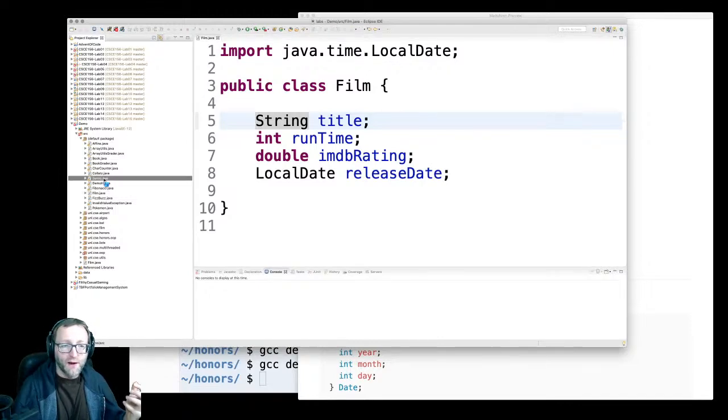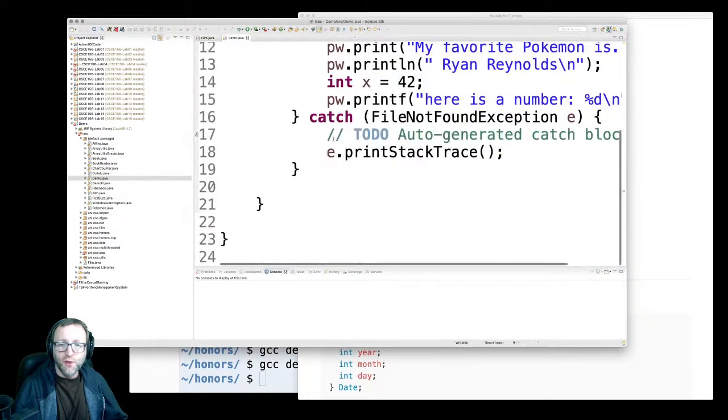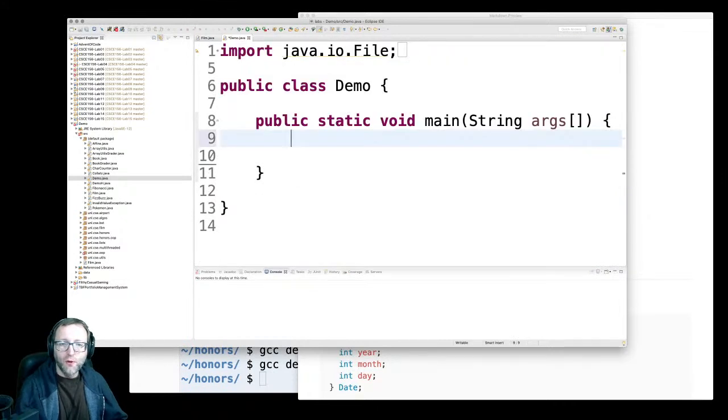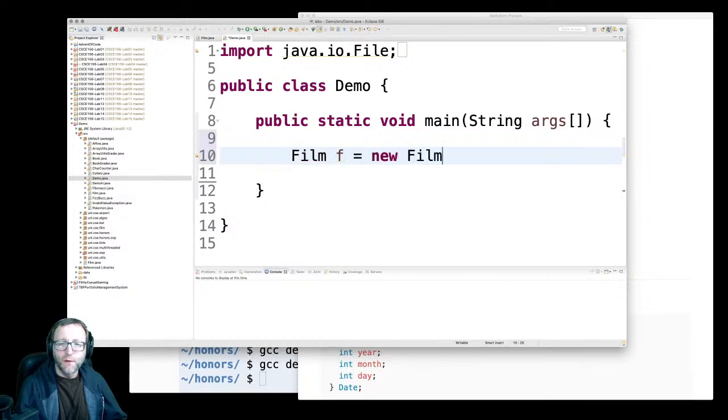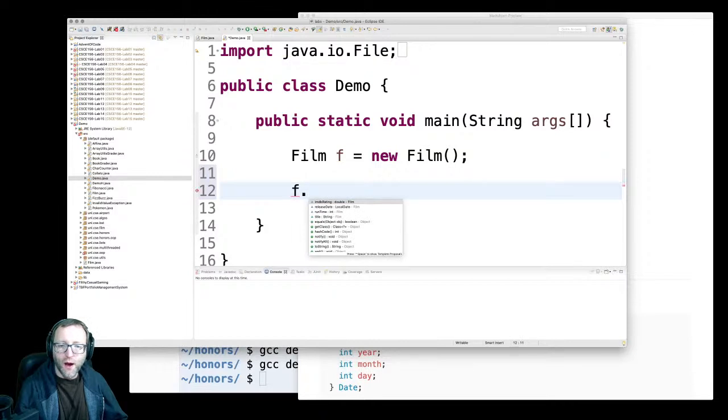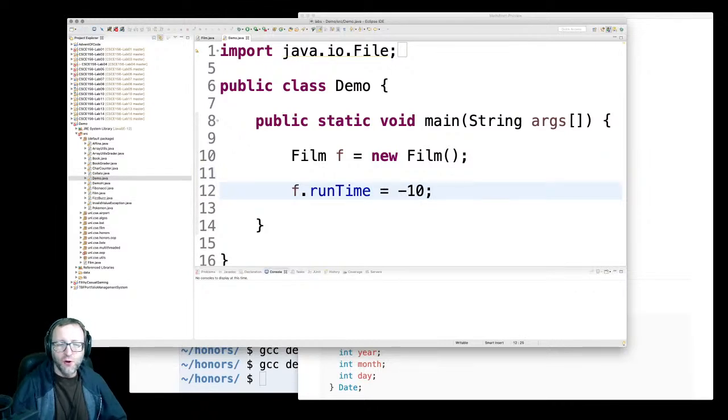In other words, if I tried to do something with the code over here and create a film class, Film f is equal to new film. We're getting into something that we're going to get into eventually, but let me just go ahead and show you what I can do. f dot runtime is equal to -10. So it's a film that runs for -10 seconds. Does that sound appropriate to you?